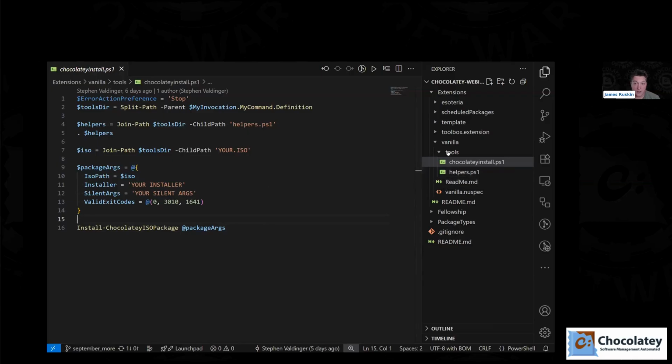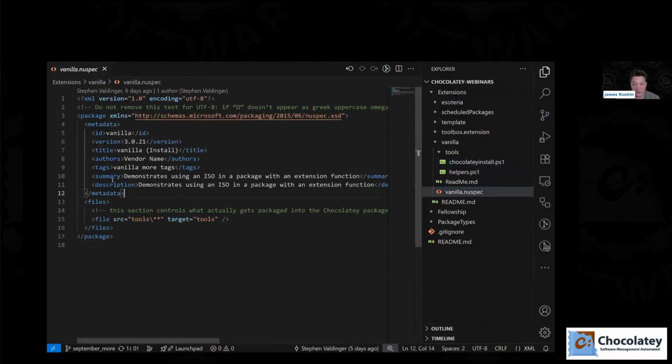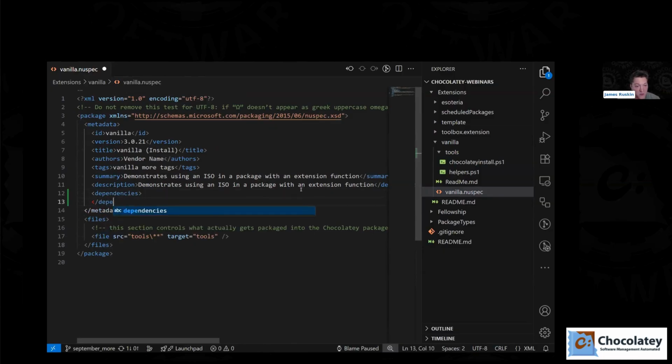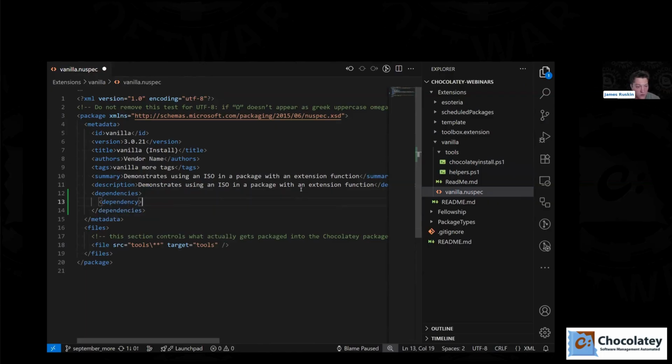So if we were going to do that, we would probably come in here to the nuspec, and we could depend on something, instead of having a helpers file to essentially reinvent the wheel, because there are people who have probably solved the problems you're looking for. You would end up with something like a dependencies block that contained a dependency for the Chocolatey isomount extension, which is, I've got an example here. I'm just going to steal from it, just to highlight not reinventing the wheel.